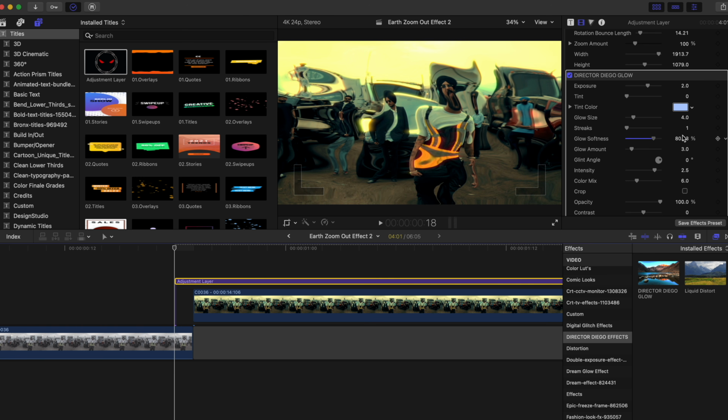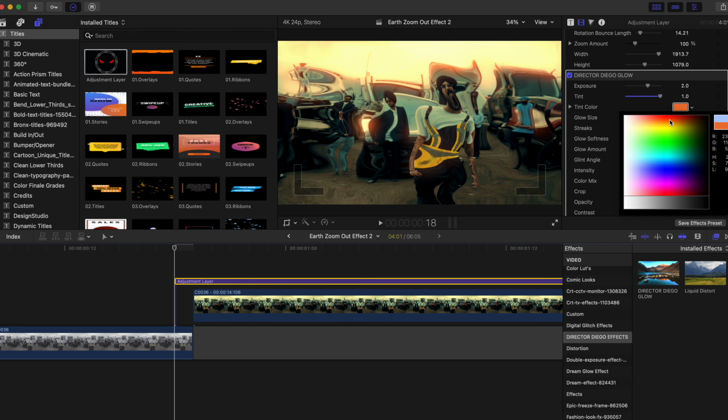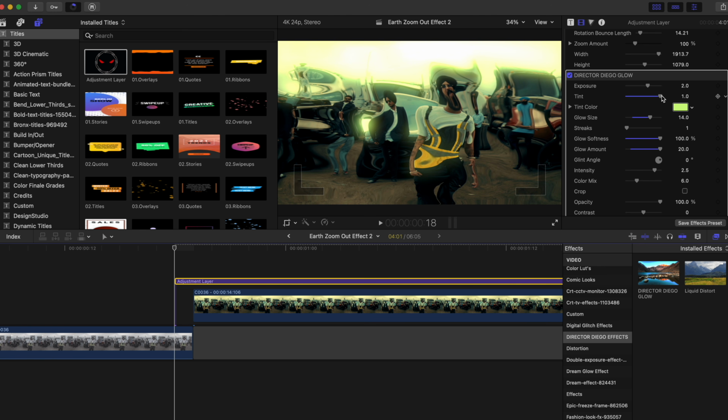I'm gonna drag the glow softness all the way up, the glow amount probably all the way up as well. The glow size, we're gonna adjust. What you can do is actually adjust the tint color to anything you want. You could put it in the middle, you could put it all the way up, and then you can change the color to anything you want. For something like this, just because of the warm color grading, that yellowish, I'm gonna probably leave it like that. That depends on the scene that you're editing.